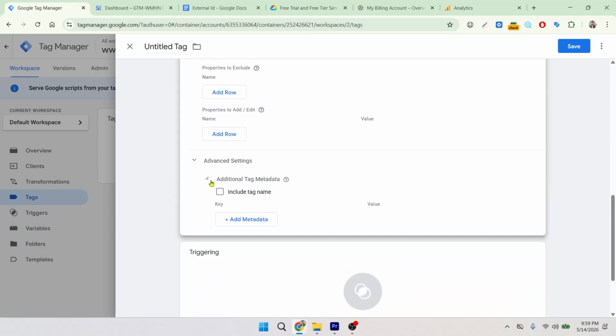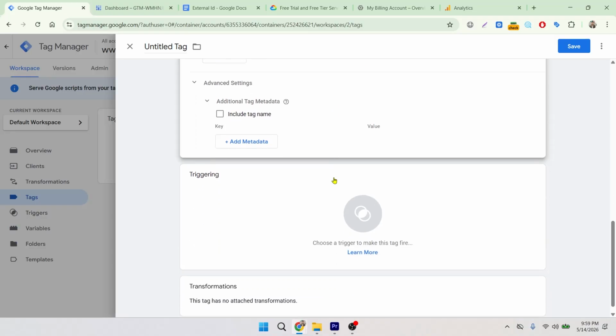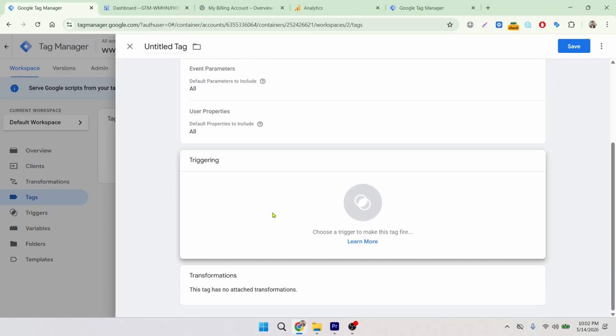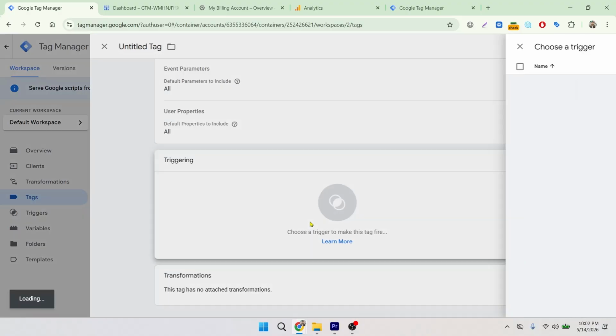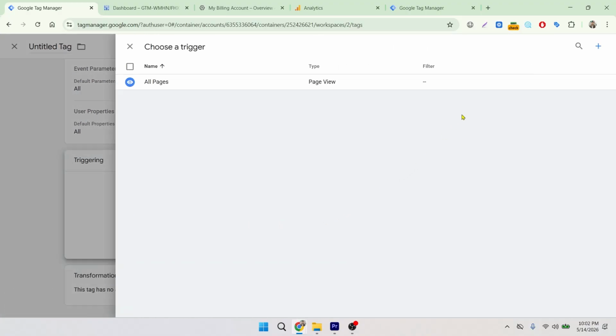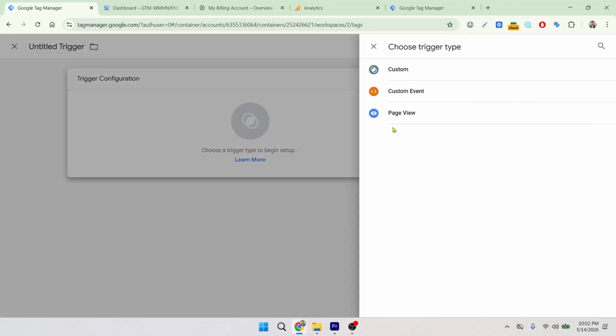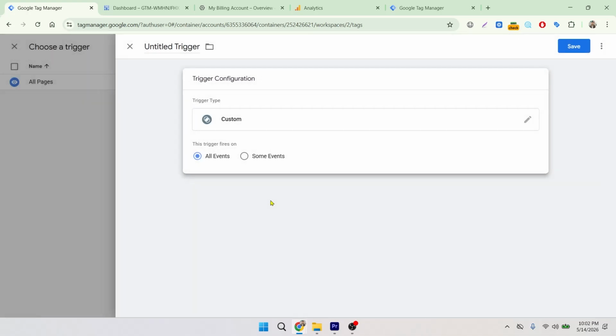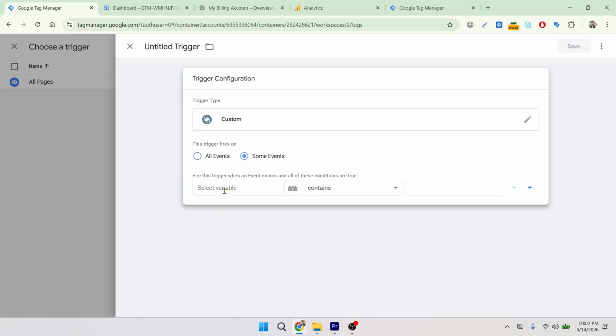And the final thing is additional tag settings. Tag metadata you can send, but right now we will not do anything. Now we will create the trigger, and the trigger will be client equals GA4. Click on Triggers, and on the plus icon at the top right we'll find options like custom event and page view. We'll go for custom event.